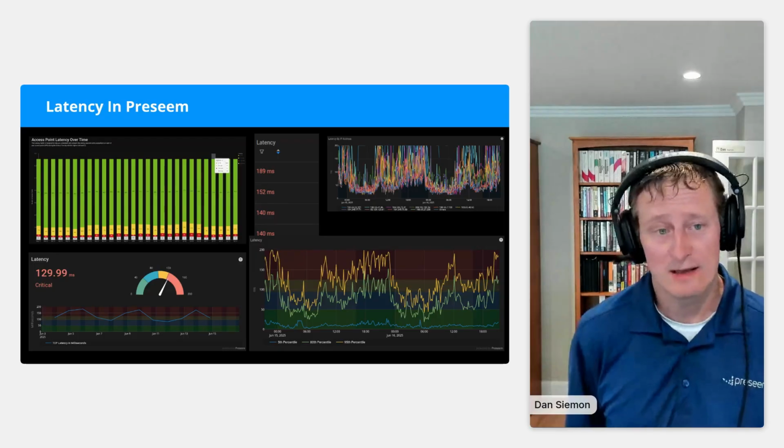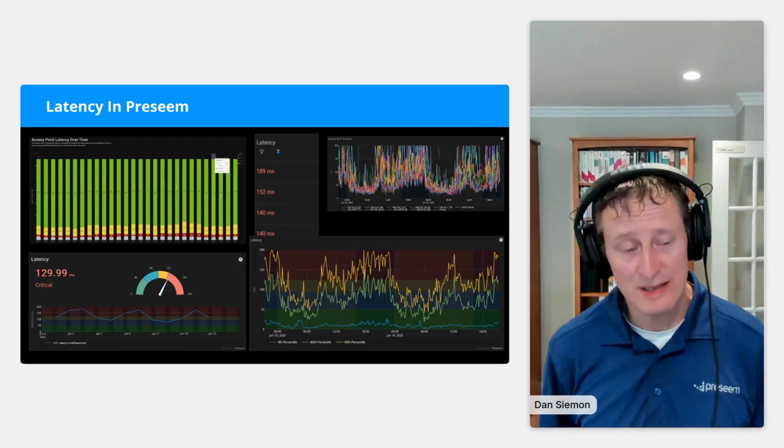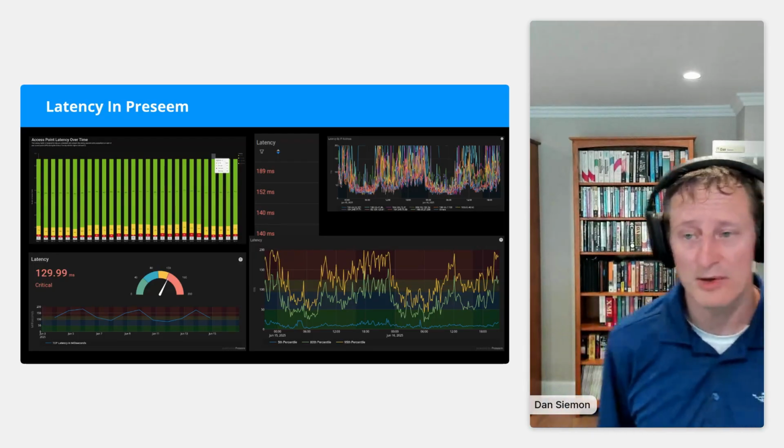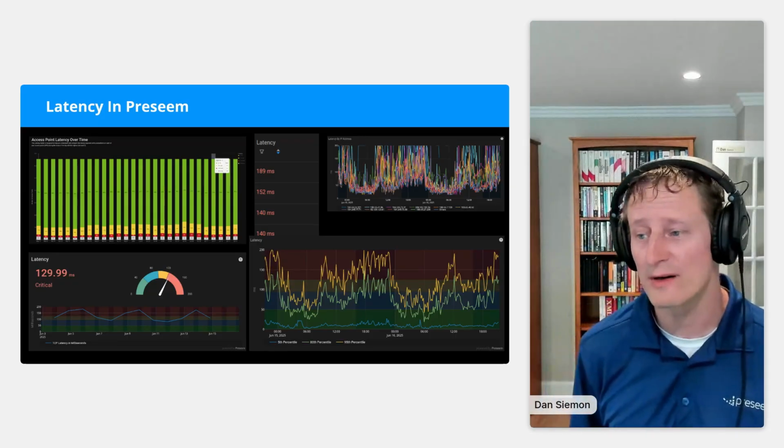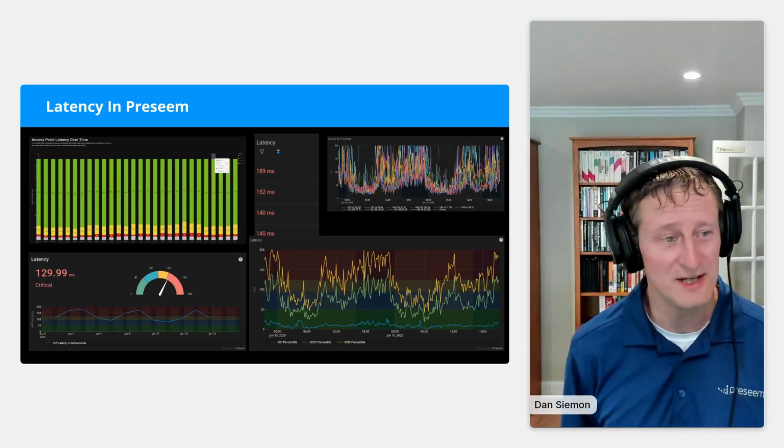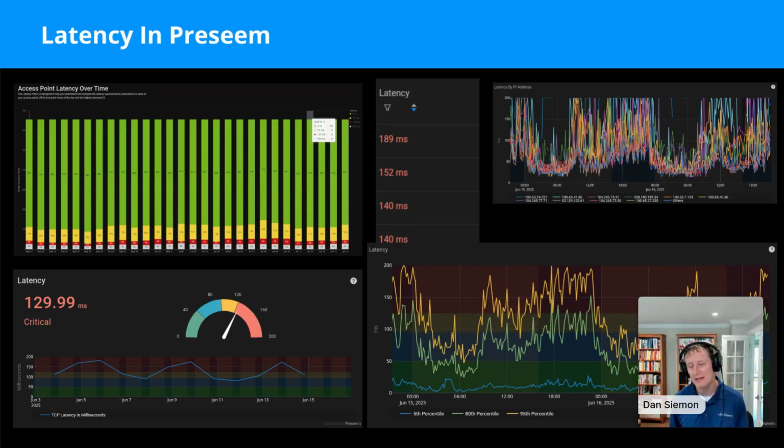So we leverage latency all over the place in Preseem. It really is one of our core metrics. That top little chart showing the access point latencies over time is one that people have shared for many, many years. It's a very early chart that we developed. We have a latency score you can see in the bottom left corner. We can look at latency on a per access point basis, per CPE radio, or sorry, per IP basis, per subscriber basis.